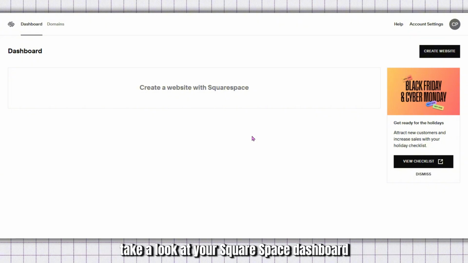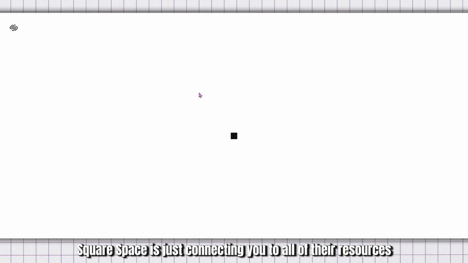First, take a look at your Squarespace dashboard. Up in the top right corner, you'll see a button labeled Help. Go ahead and click on that. It might take a couple of seconds to load, so don't worry if you see a little spinning icon. Squarespace is just connecting you to all of their resources.